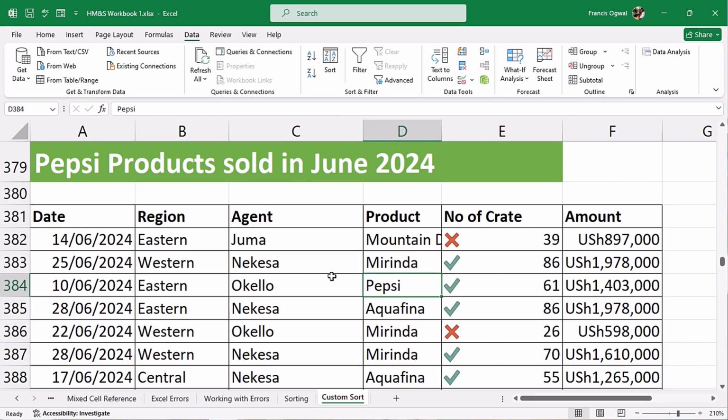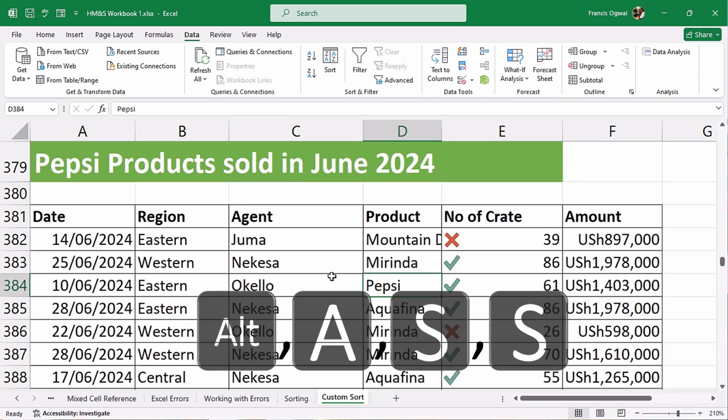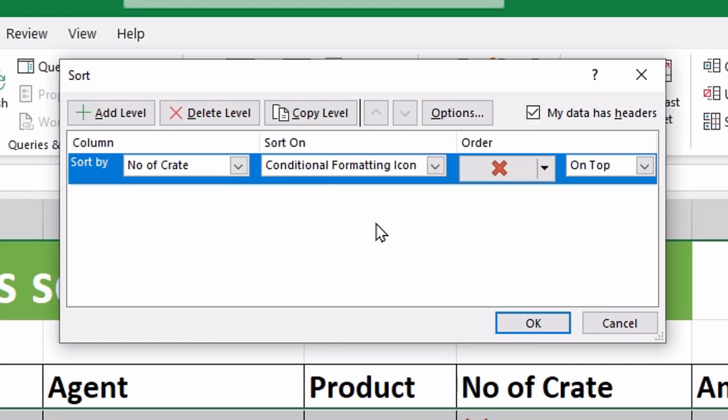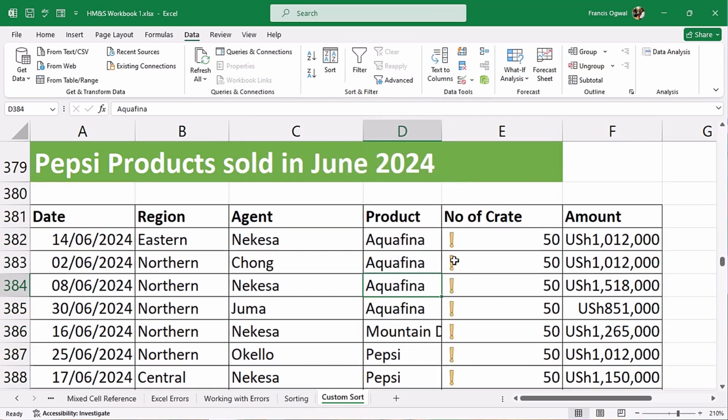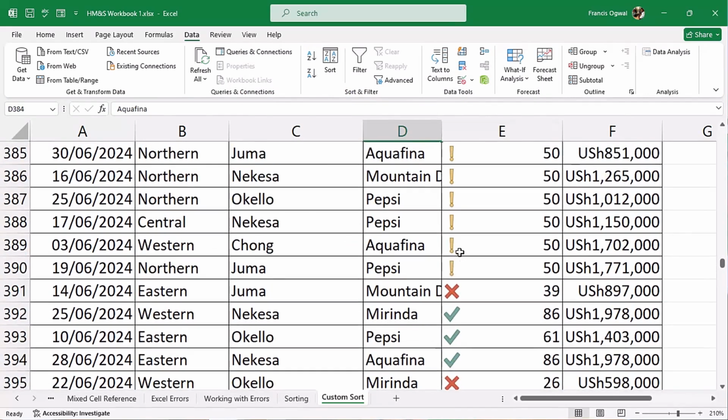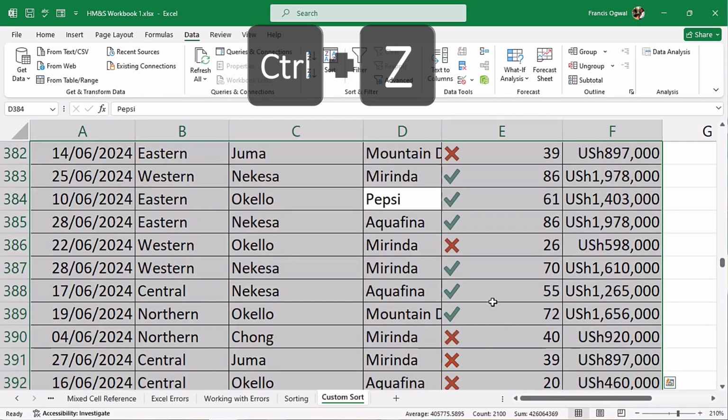Now let's see how we can sort by icons. Alt ASS, conditional formatting icon. Now I want to come to those people who are given warning, then I put them on top. You can also put them on the bottom, but I'm going to put them on top. Click. These are the people that are given warning. I'm going to Control Z to undo that.